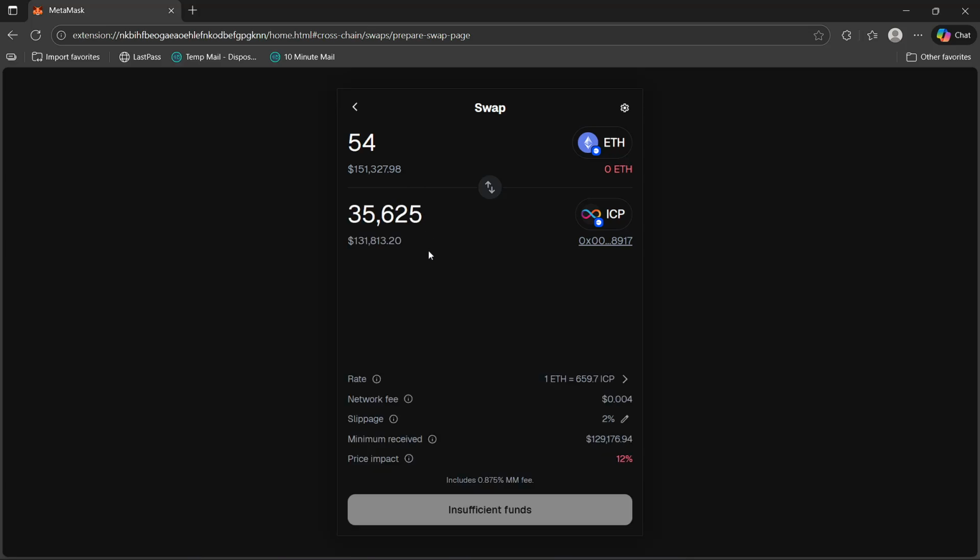Then you will just have to review the gas fees, the rate, the network fees, slippage, minimum receive, price impact, and all that stuff. And that's basically it.